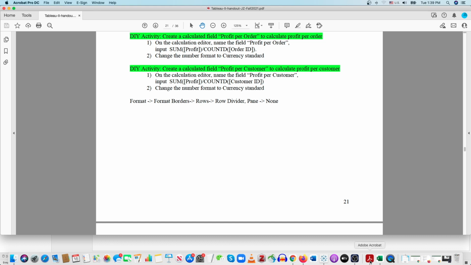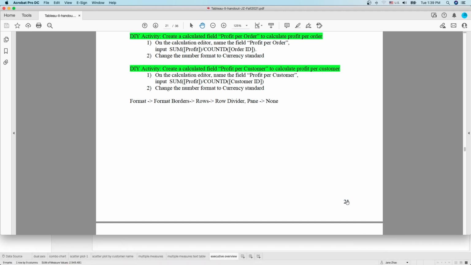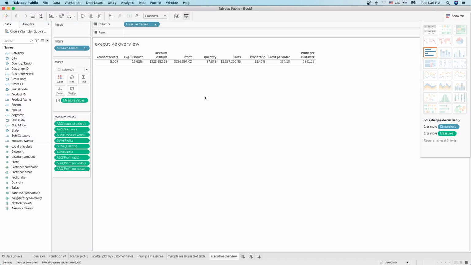On your handout, go to page 21. Create a calculated field, profit per order, and also create a calculated field, profit per customer, and build an executive overview to make it look something like this.